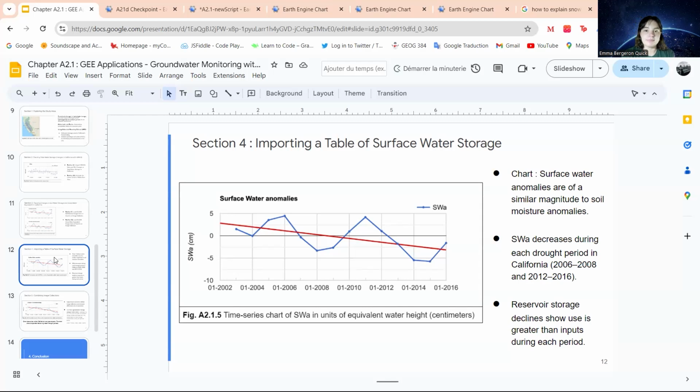So this graph is what we're going to produce, and we're going to chart surface water anomalies, which are going to end up being similar magnitude to soil moisture anomalies, looking specifically at the droughts I mentioned last time, same as the soil moisture. And especially you're looking here at your y-axis to see the magnitude differences and similarities. And then there's a surface water decrease during each drought, as I mentioned, and then the reservoir storage declines show that use is greater than the inputs during each period. So let's see what that all means.